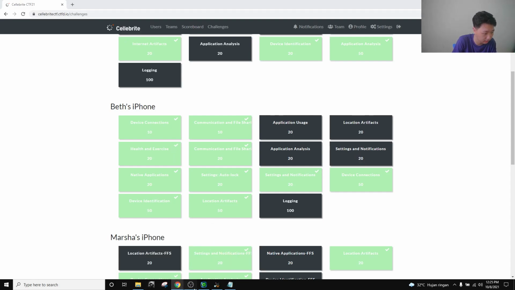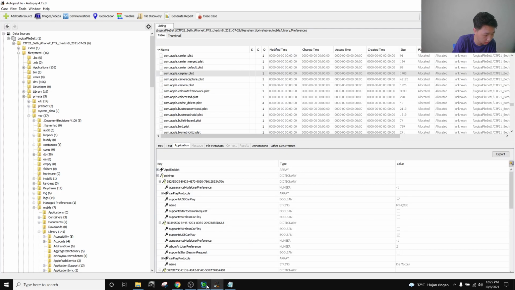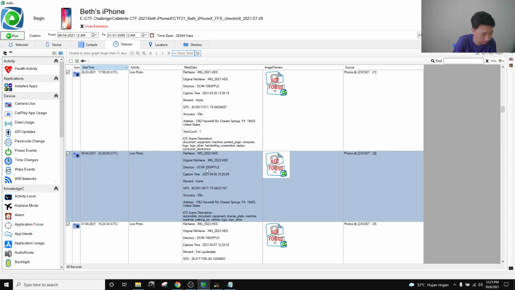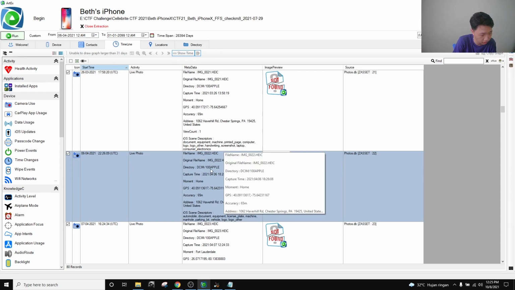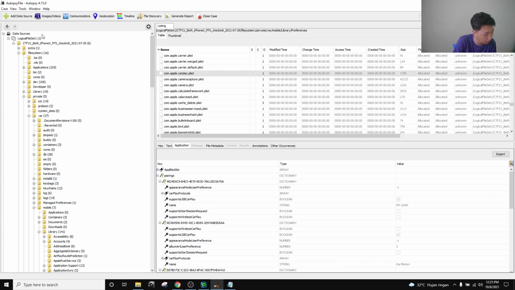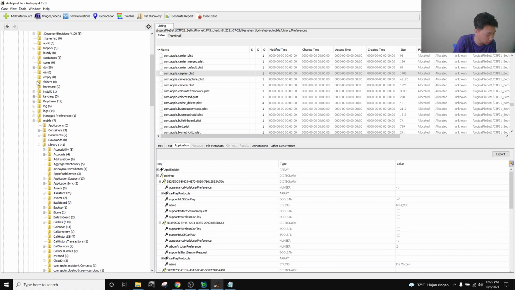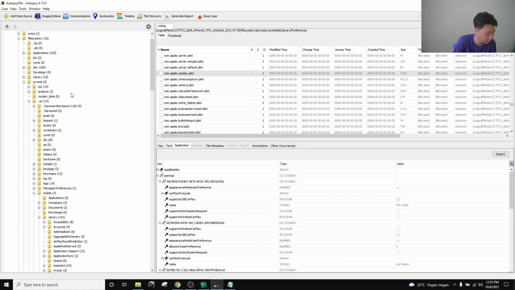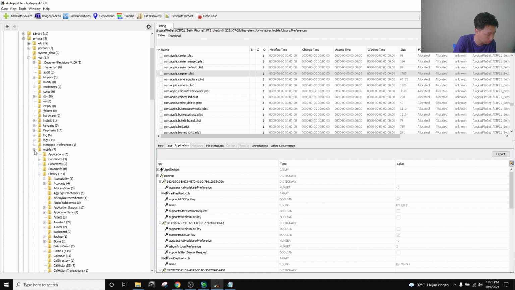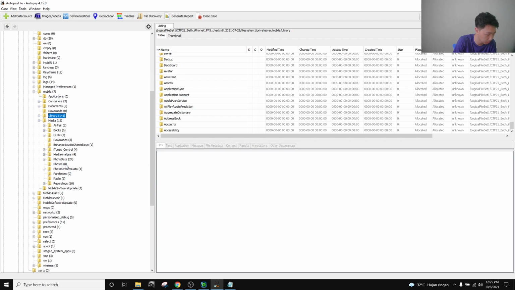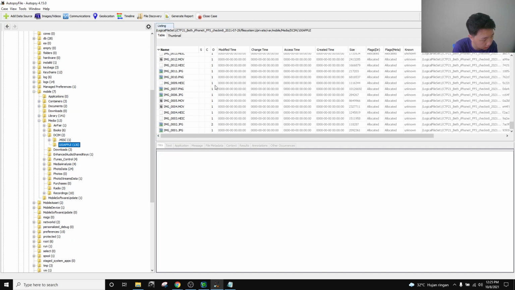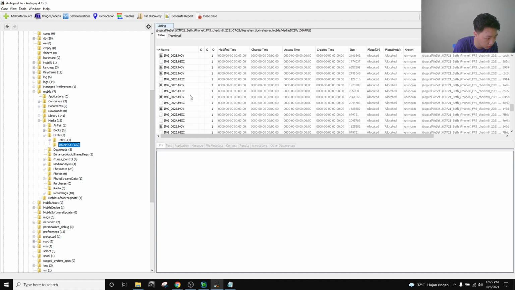Okay, where is it? It's located in DCIM 100 Apple. So where is it located? File system 1, private var mobile, but not library. It's in media. We'll find the picture here. DCIM 100 Apple. Here it is, 0022.